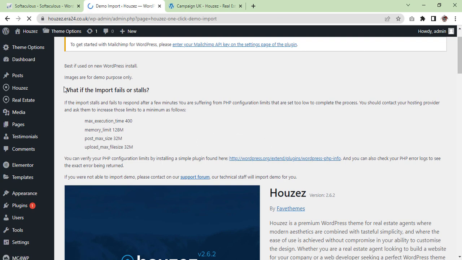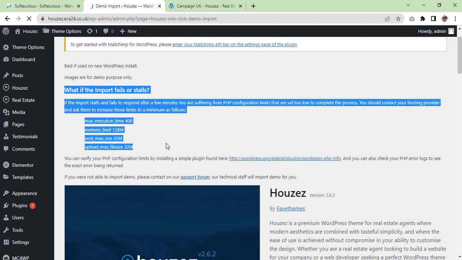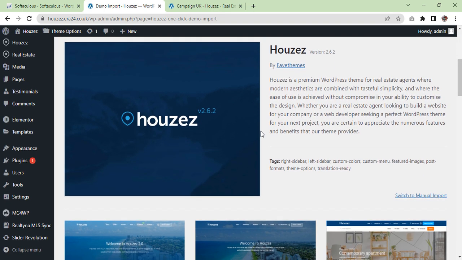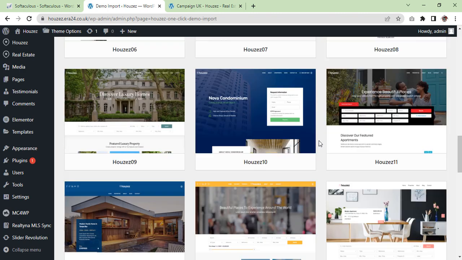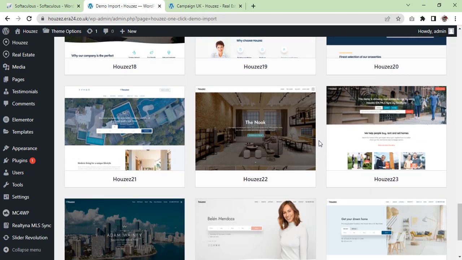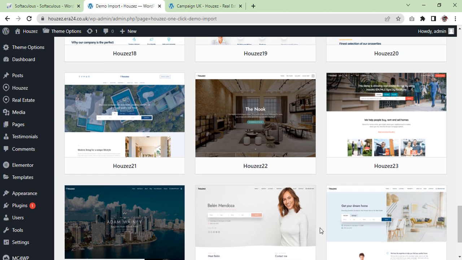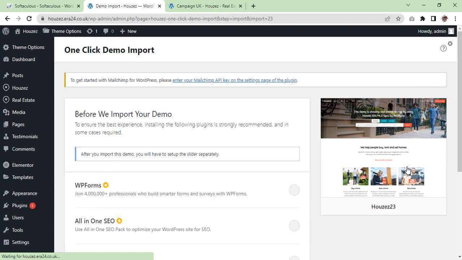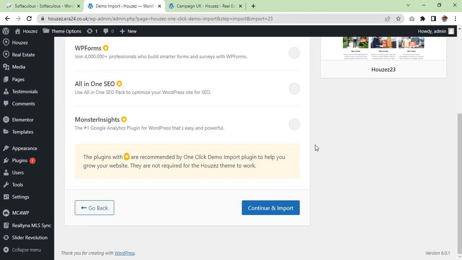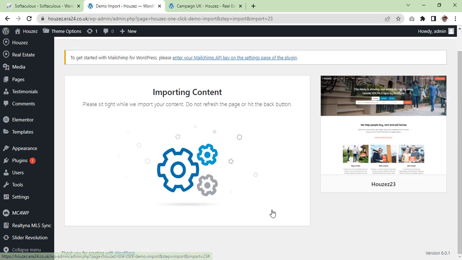This is what their requirement is. What if the import fails or stalls? So we were talking about number 23. Okay, so here this is the one, sorry. And now we are going to import this one. Yes, we have all that. Okay, continue.